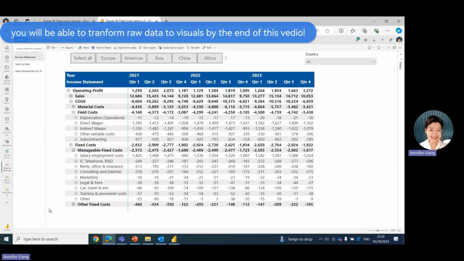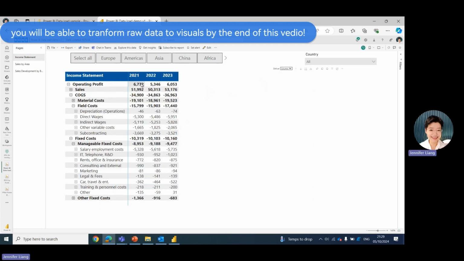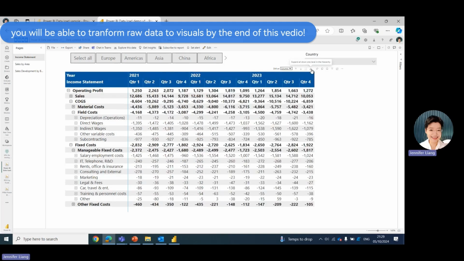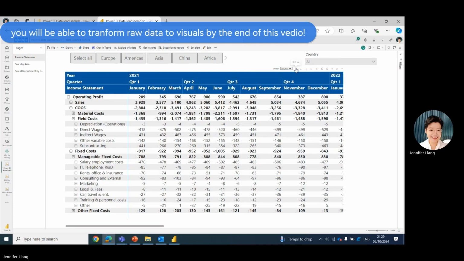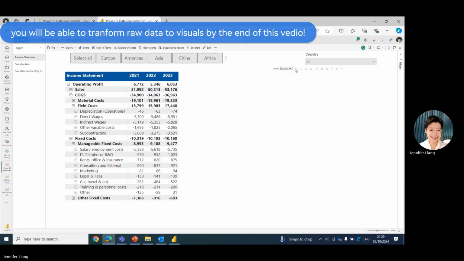The first table is an income statement. There are 3 years of data. We can drill up to the total year or drill down to quarter, then to each month. For each row, there is the income statement structure. The total value is the operating profit.